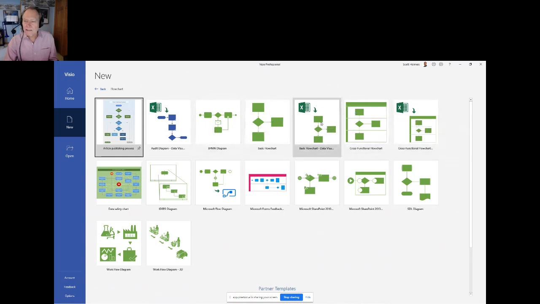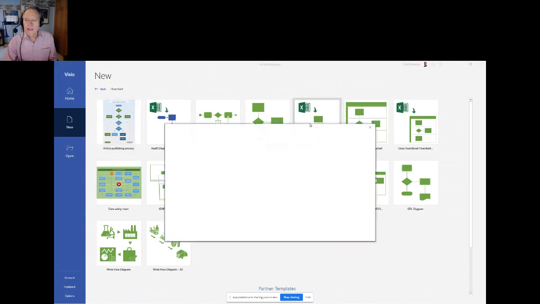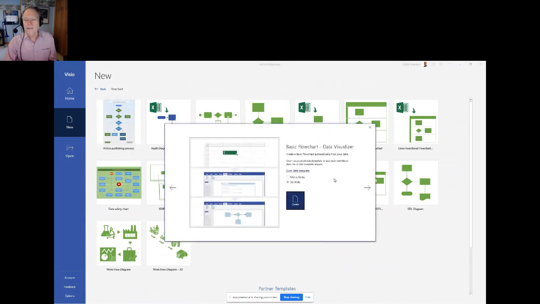I'm going to select basic flowchart data visualizer. When I click once, I get the preview information here that includes a link that says Excel data template. So when you install Visio Plan 2, it installs desktop components that include the software itself and a bunch of templates. Nothing unusual about that. But now, in addition to Visio templates, we also have Excel templates for these three diagram types.